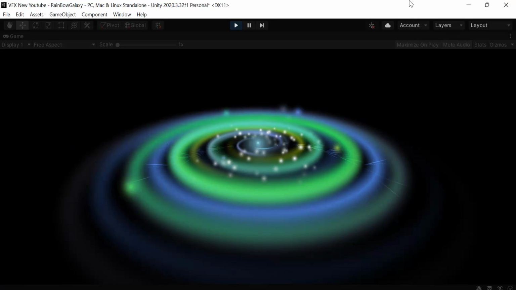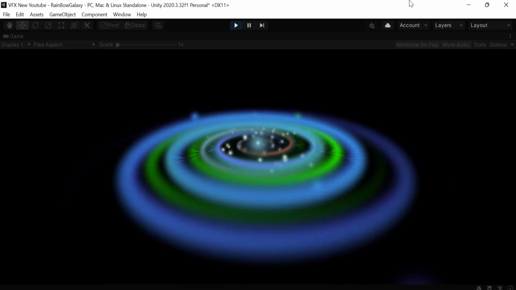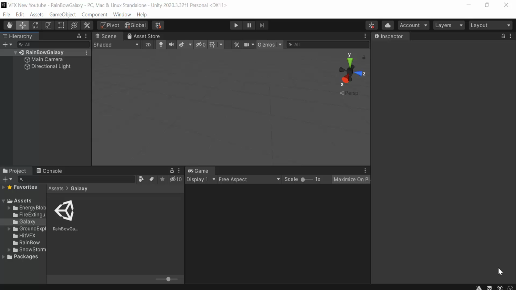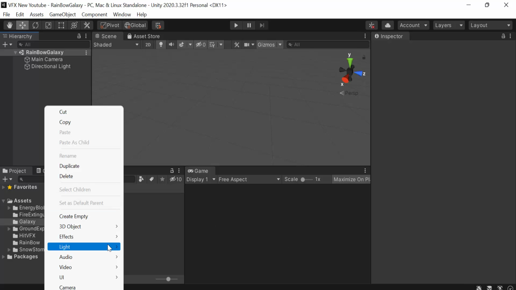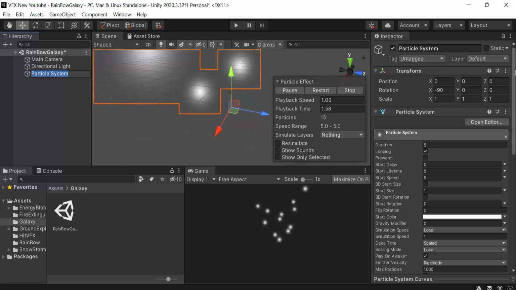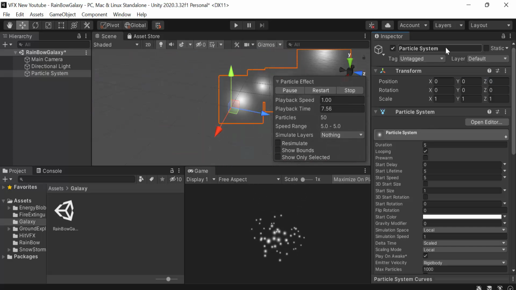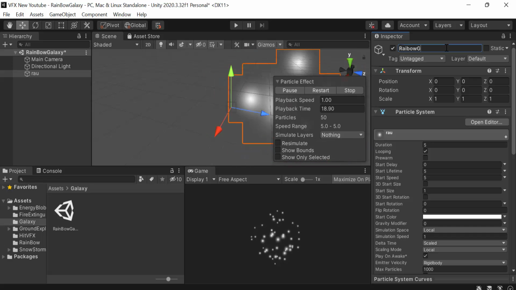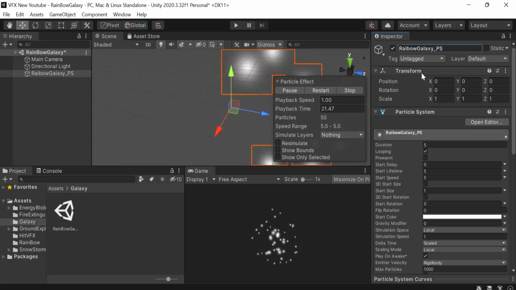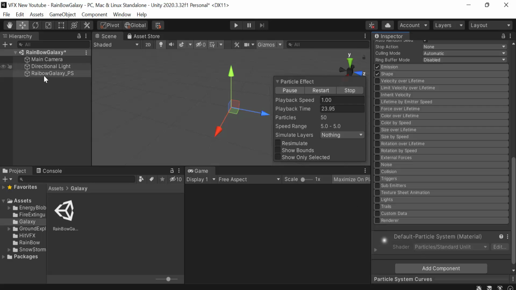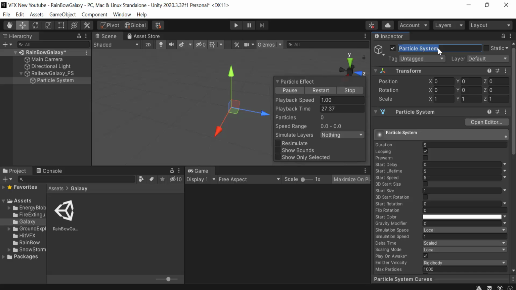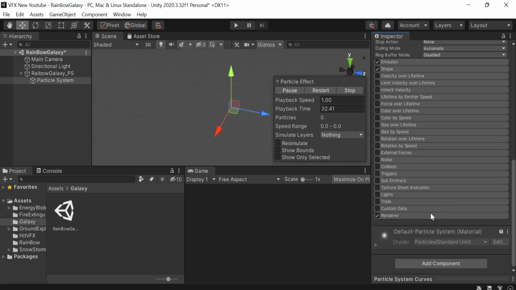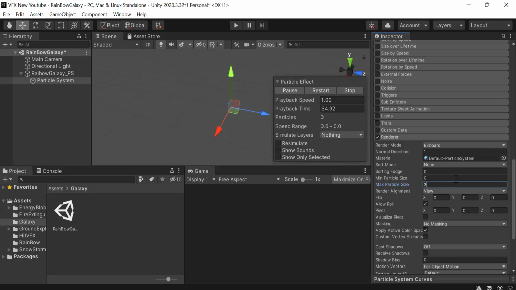In today's episode, I'm going to show you how we can create a rainbow colored galaxy using the Unity particle system. So let's get started. Start by creating a new particle system. Reset its transform and rename it to rainbow galaxy underscore particle system and uncheck the renderer. Create a new particle system and rename it to center glow, and inside renderer set the max particle size to 3.